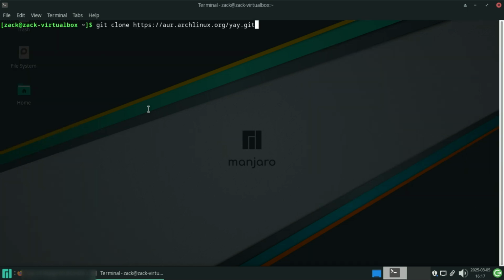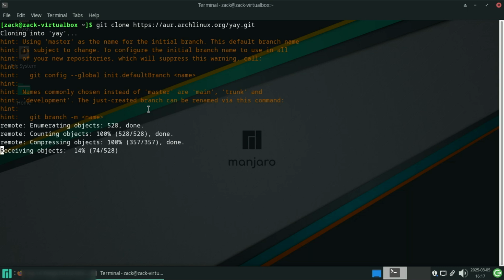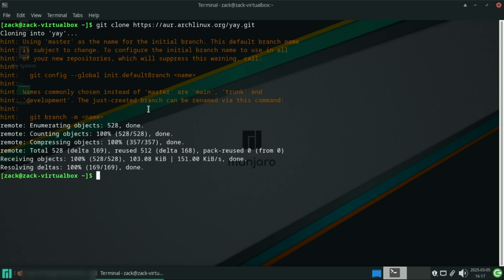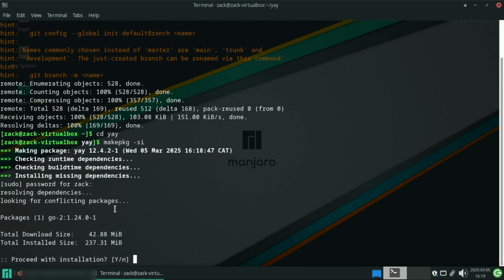This command downloads the Yay AUR helper's source code to your local machine. Yay is a popular tool that simplifies installing and managing AUR packages. After cloning the repository, navigate into the downloaded directory and build and install Yay. There is an example video in the video description of how to install, say, Google Chrome using AUR.